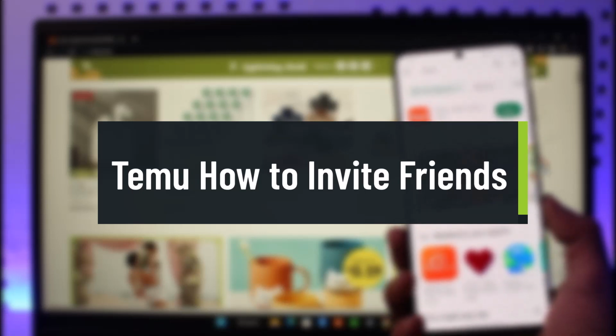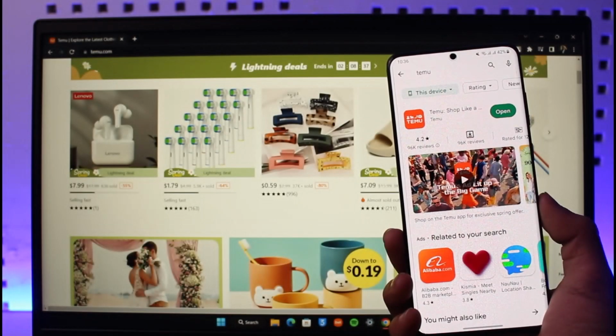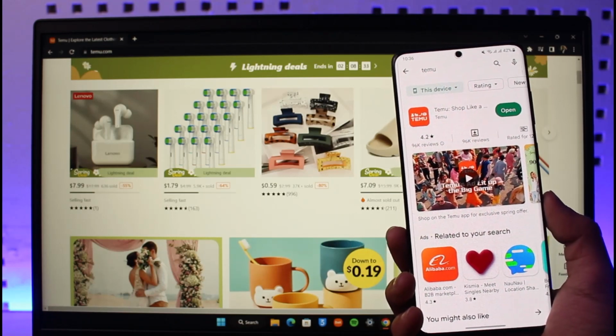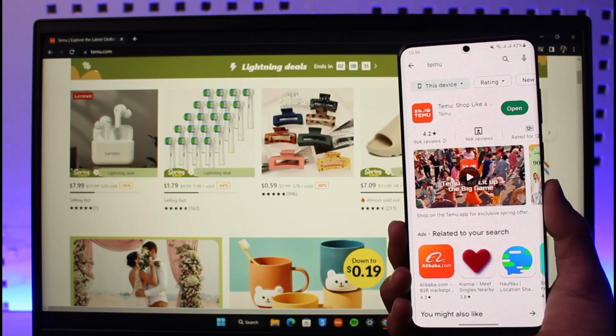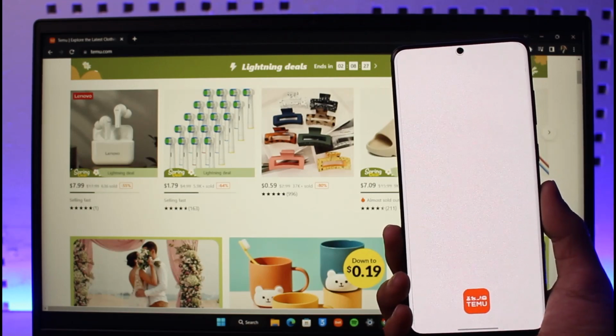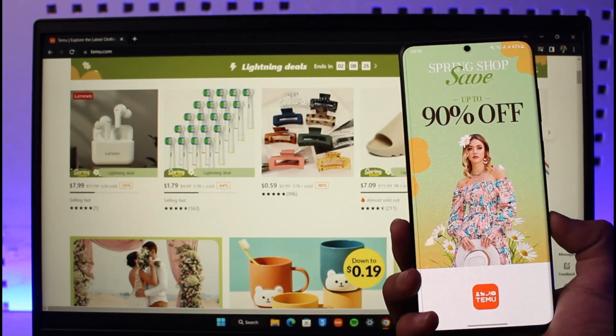In today's video, I'm going to be guiding you through the steps on how you can invite your friends on Temu. So make sure to watch the video till the end. In order to invite friends on the Temu app, all you have to do is just go ahead and launch the Temu application on your phone. Then once you launch the Temu app, you want to make sure that you're signed in.